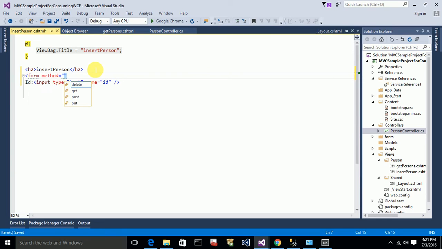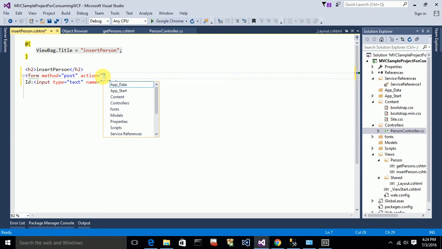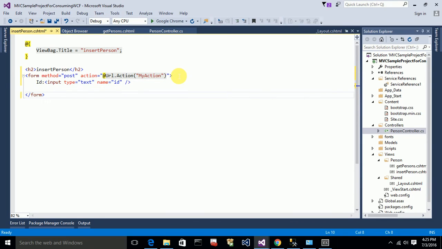and the method is post. So to this form the method type is post, and the action that I want to use is nothing but where it will redirect whatever data you submit, the action method that you want. The syntax is actually the direct URL, and there's no need of using the controller actually. So this is my form actually.